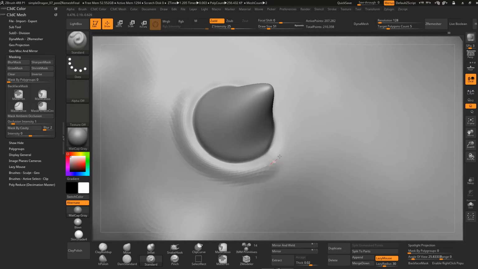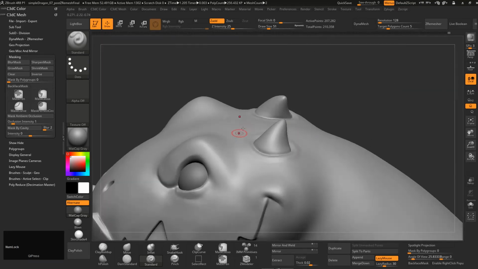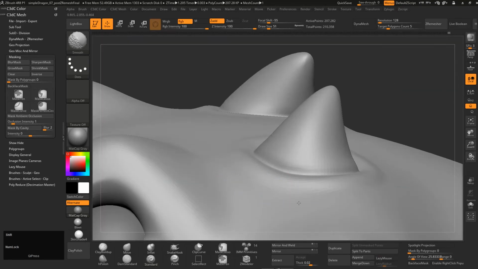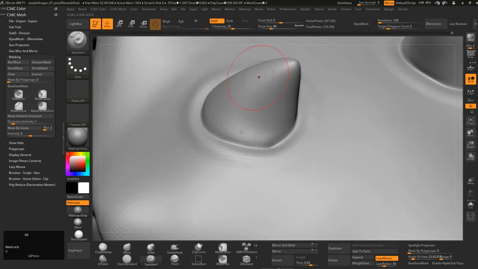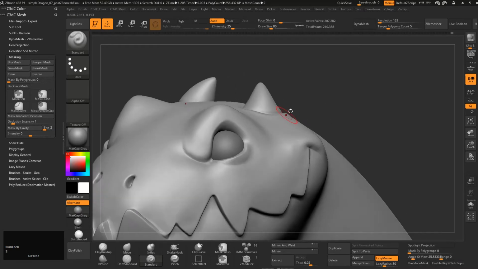Just coming around to sort of milk that area. Just sort of inflating that out. Standard brush, I call it like a mini inflate, something like that. Just helping it out and smoothing that edge off to get rid of the sort of hard area where it's coming into the skin. Maybe I'd spend a bit more time there, but that's kind of getting it.